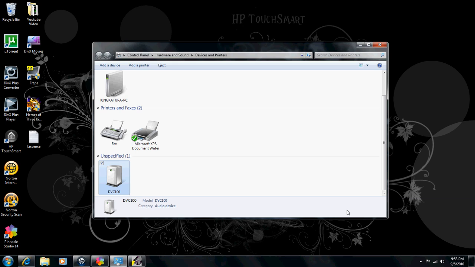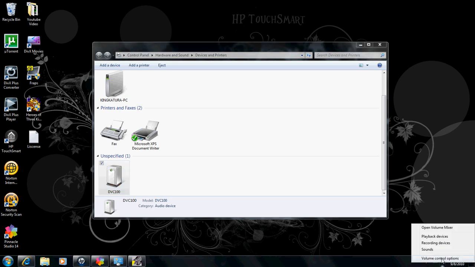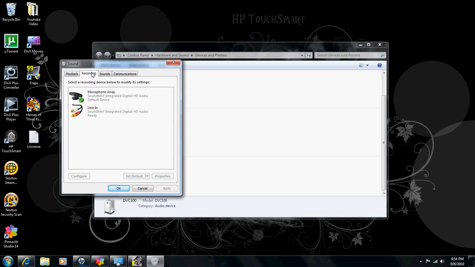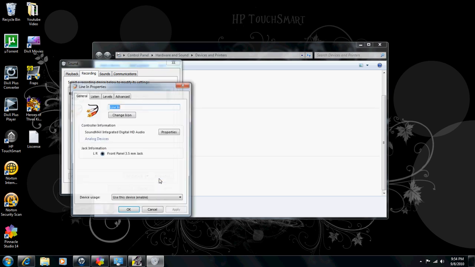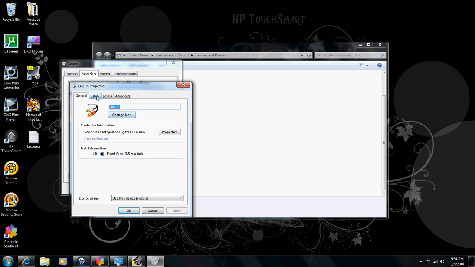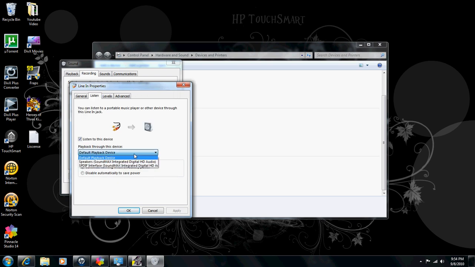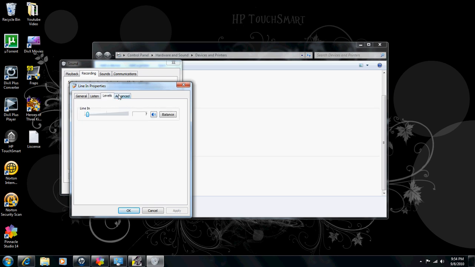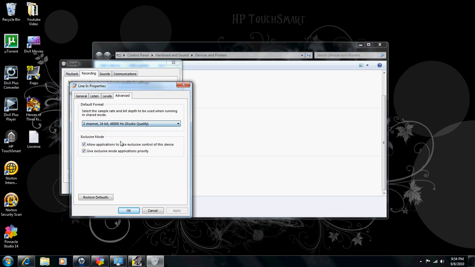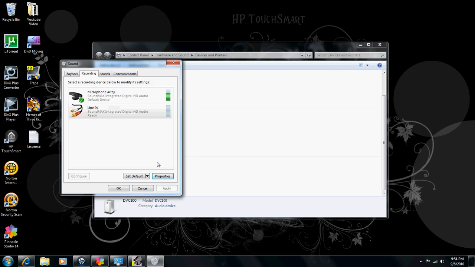And then I played around with it, and I found out. You right click right here, go to playback devices, right? I went to recording, I clicked line in, I went to properties, and you see you get this stuff, then go to listen. And then I checked the listen to this device, obviously default playback device, and I checked out everything else. I put it on the highest channel. And then I hit OK.